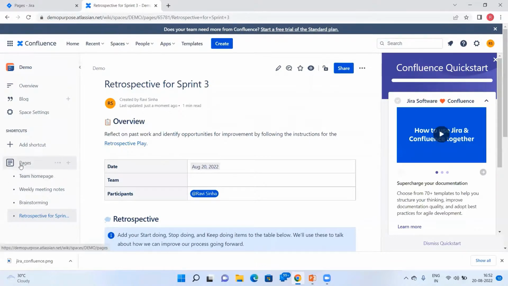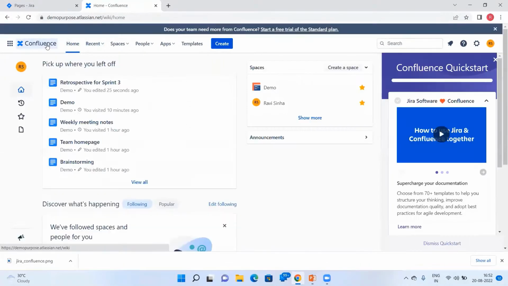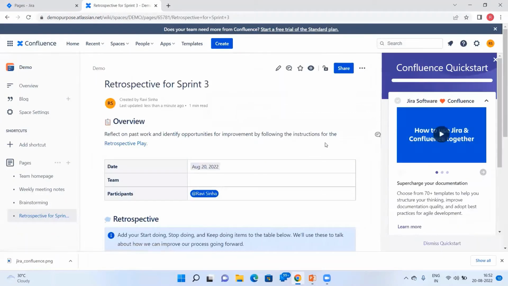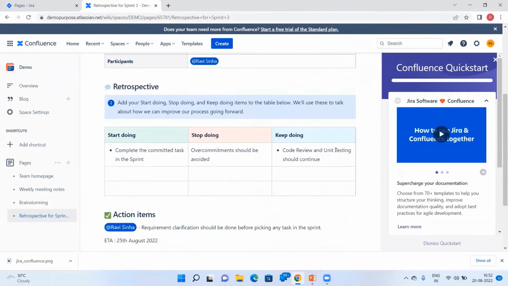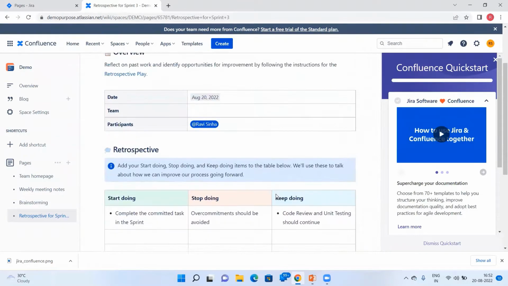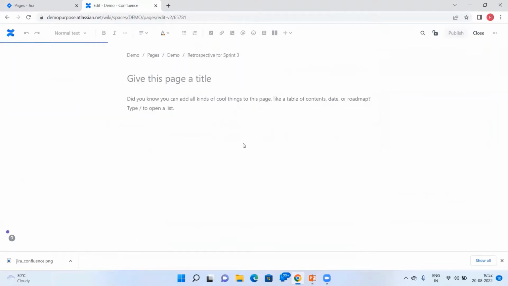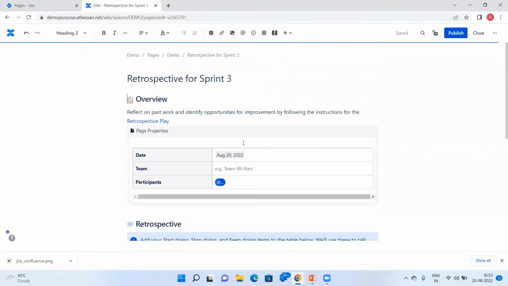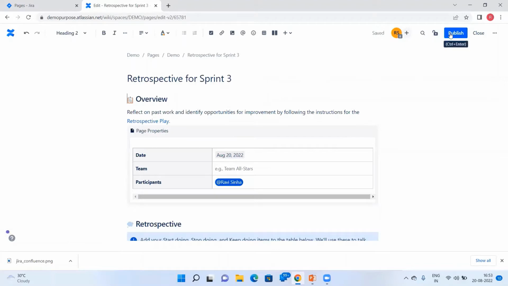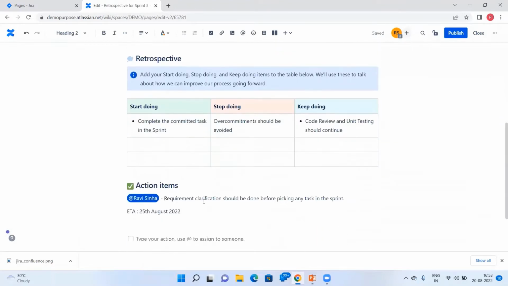If you go to Confluence and go to this page, you will see the home page, and you will see the retrospective for the sprint. You can open it and go through it again, and keep track of it. Once it's done, you can also update it. You can edit this page, update it, and publish it again. If any action item is complete, you can update that action item and publish it.